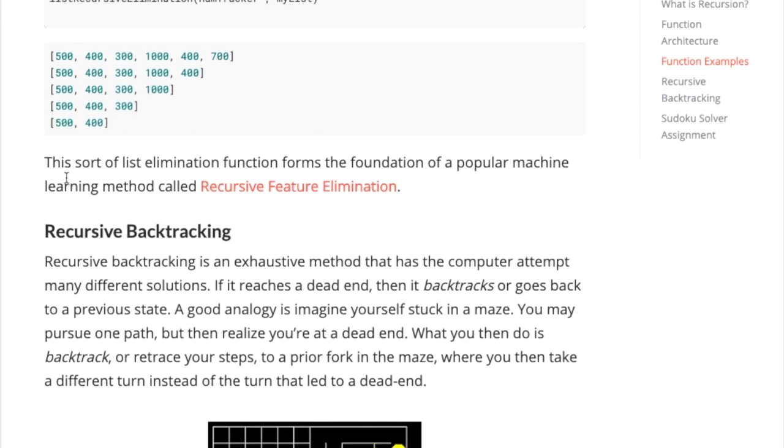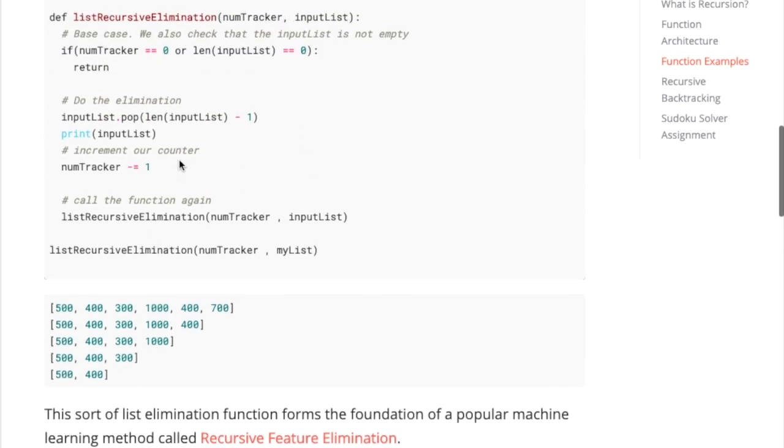And this kind of function is similar to how a lot of machine learning algorithms like recursive feature elimination work, in that you'll eliminate the features recursively. It's a way of basically testing your model, finding the weights of the features, and the ones with the lowest weights get eliminated each time from our list. So you can think about it as this sort of framework being the basis of this machine learning method.